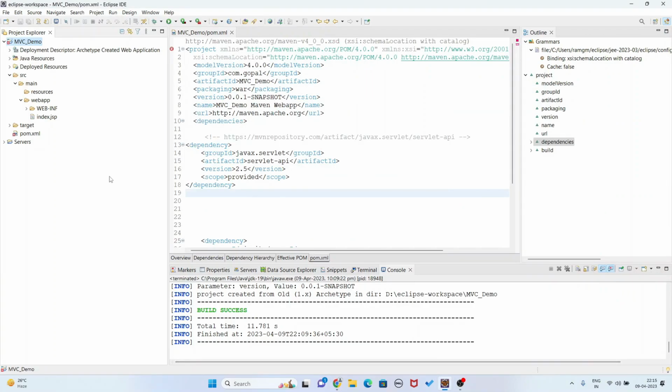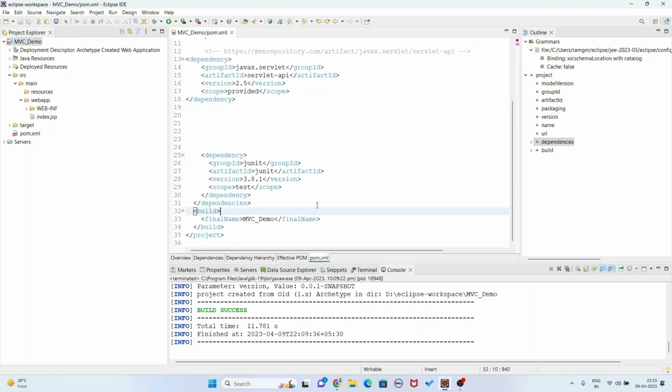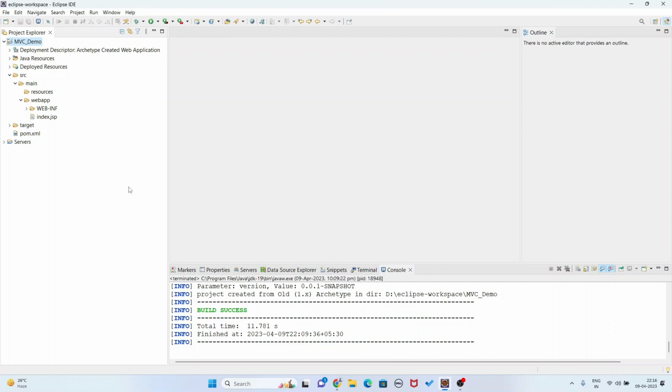And again in my Eclipse IDE, I have to put this in the build tag. After opening the build tag, here I have to paste it. Paste it, and then I am going to save my project. And now see, both errors have been removed, and there is no error in my MVC_demo. Now I am going to close my pom.xml. Now I have successfully removed the errors.